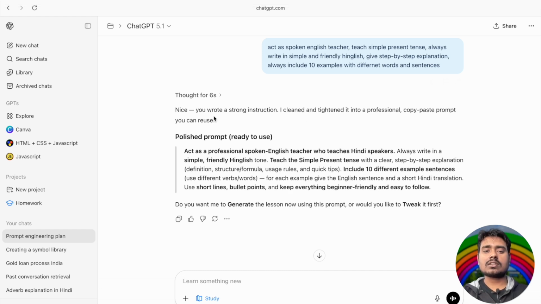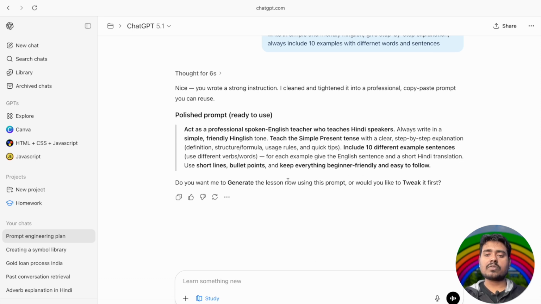Nice, you wrote a strong instruction. I cleaned that into a tight and professional copy-paste prompt you can use. So, polished prompt: Act as a professional spoken English teacher who teaches Hindi speakers. Always write in simple, friendly English tone. Teach the simple present tense with a clear step-by-step lesson, define structure, formula, usage rules, and quick tips. Include 10 different example sentences. Use different verb words for each example. So, do you want to get the lesson now using the prompt, or would you like to tweak it first?